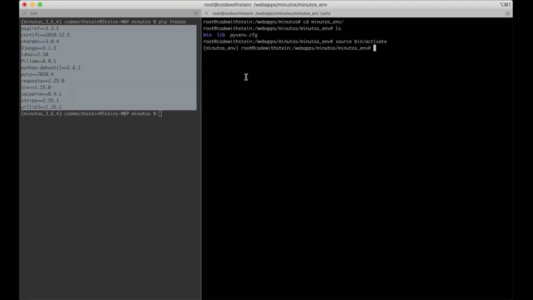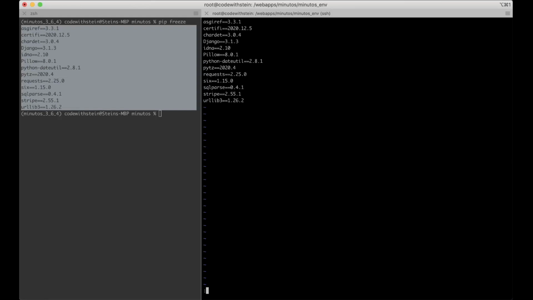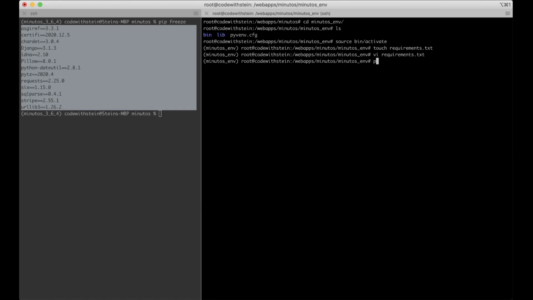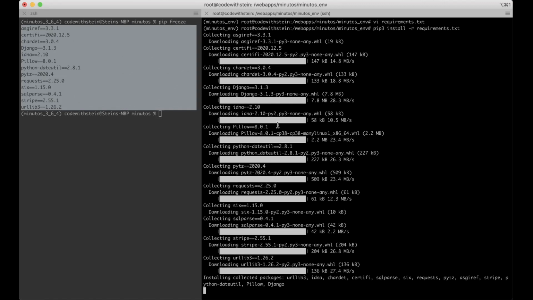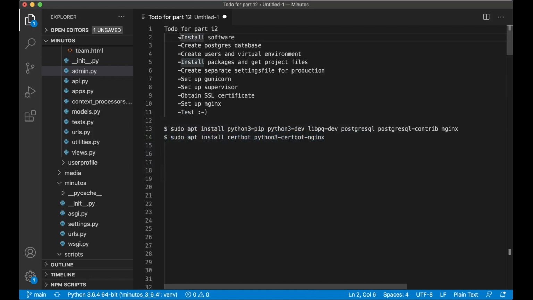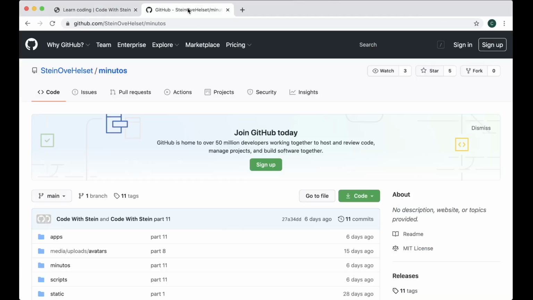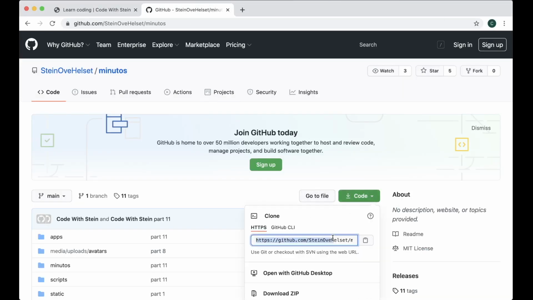Then I copy this, go back here and say touch requirements.txt, vi requirements.txt, and paste them there. And then to install all of those, I just say pip3 install -r requirements.txt and hit enter. And now we should get all of the same packages as we have on the local server. So then I think we can set this to done, we can set this to done, and we can set this to done. We have installed the packages, but we need to get all of the project files. To do this, I go to GitHub code and copy this URL.